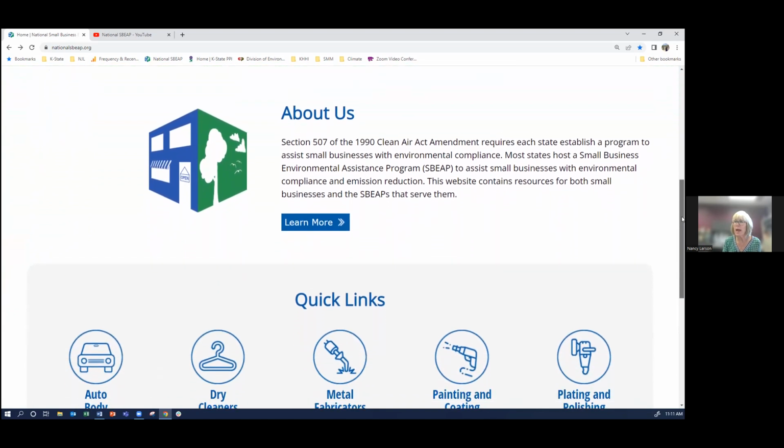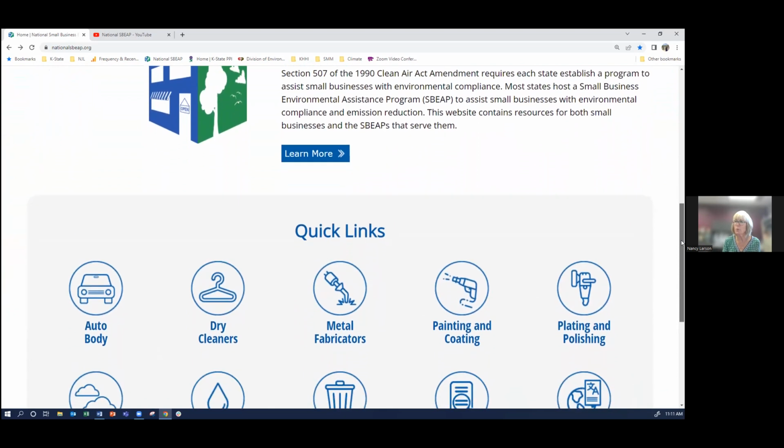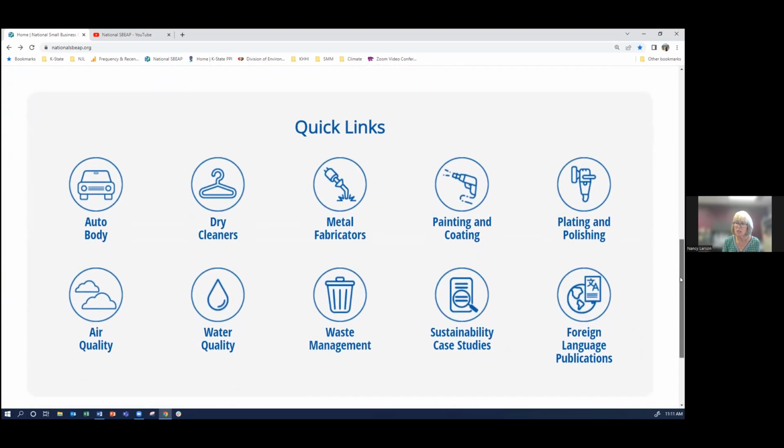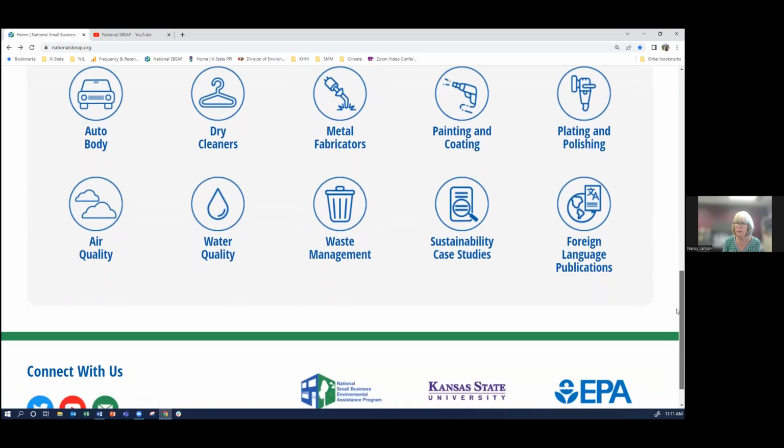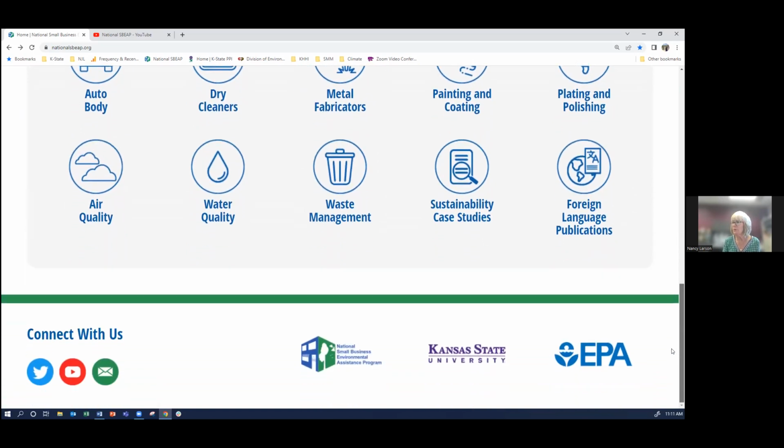So a little bit about us. You can always go there and read more. You can get to us and ask questions through this homepage. We've got quick links here. Many of you have seen this before. And then, thanks to our funding, national SBEAP, EPA, and then K-State.